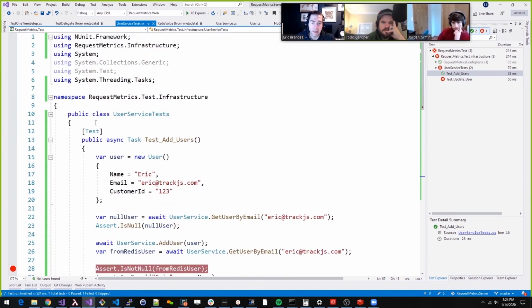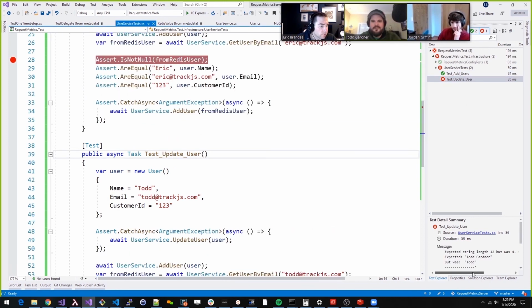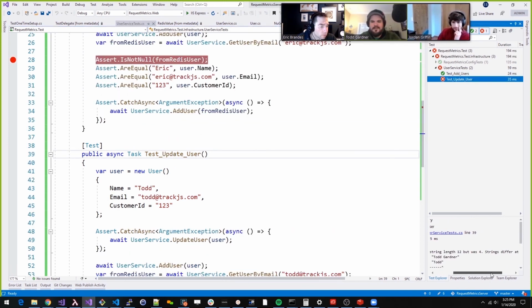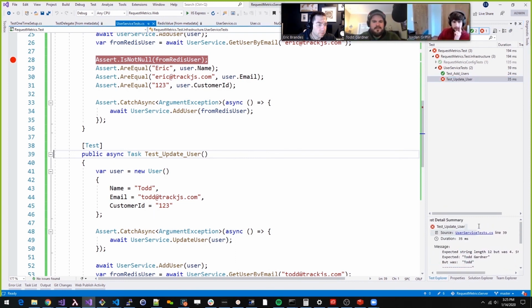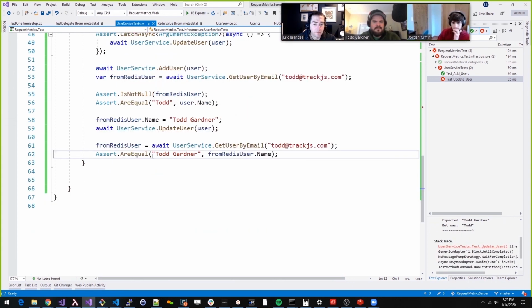Boom! All passed. Let's just run them all. It did not pass. Expected string length to be 12, but was 4. Strings differ at index 4. Interesting. Line like that, 39. Will it actually tell me, like, if I go? These line numbers are not. No. There we go. That's not the right line.